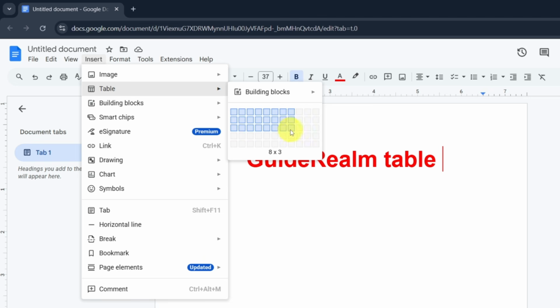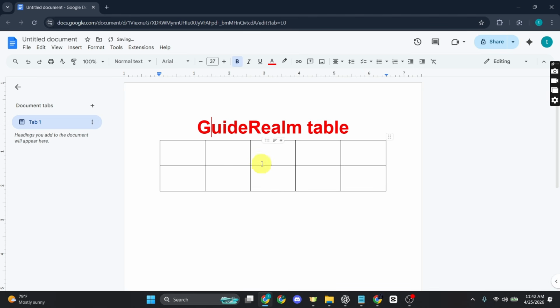So let's say I want to build a small table. So I'll just go ahead and select the number of cells just like so and click on it, and you will see a table will be successfully added. Now you can just go ahead and start typing your information inside this table, but we are going to skip that part for now. So now let's talk about configuring this table.